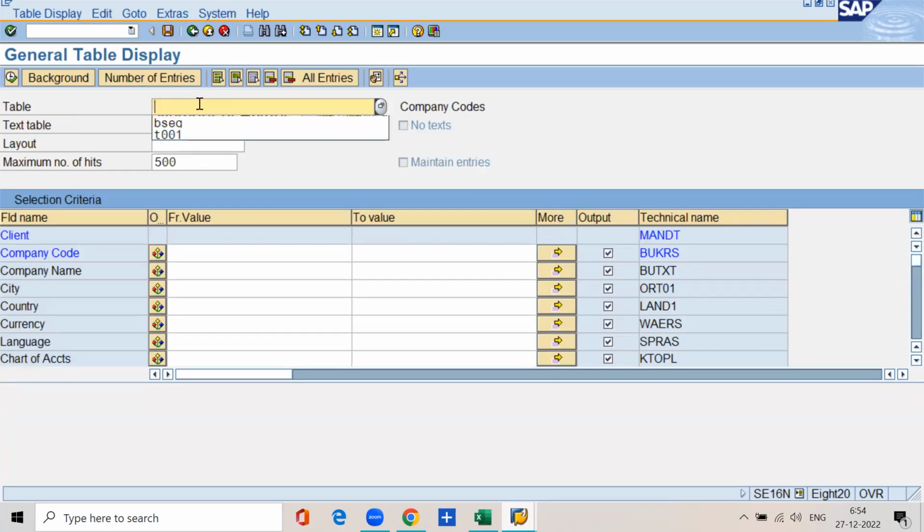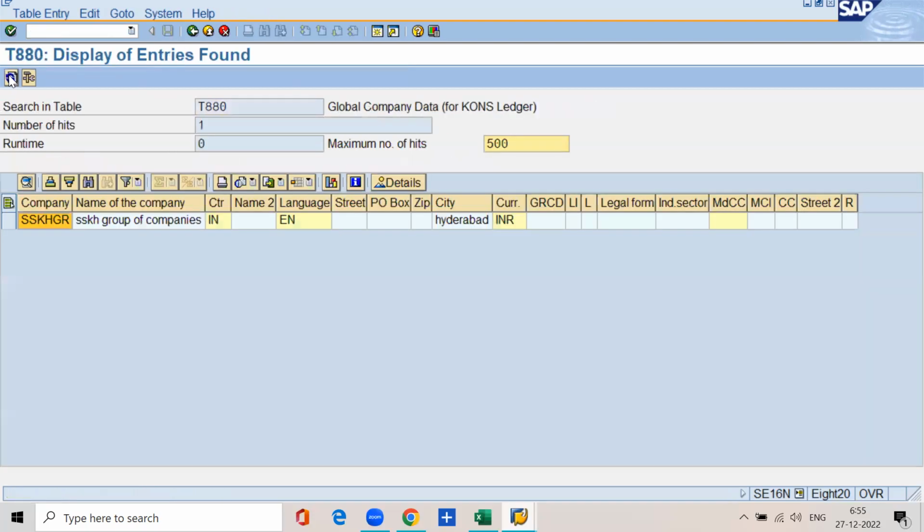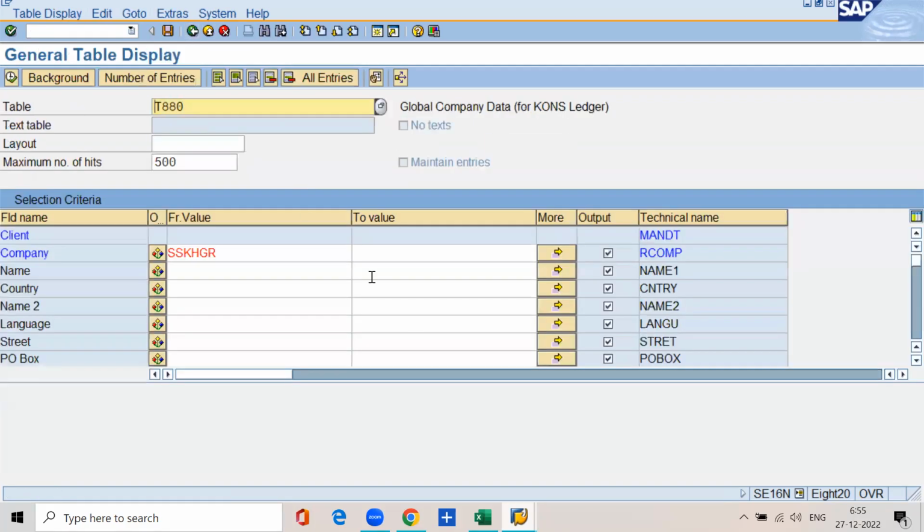So the table is T880. Okay. Then you enter the company, SSKHGR. SE16N, right? Table T880. Click on enter. Then you enter the company SSKHGR. Then click on execute. See, name of the company, SSKH group of companies, and this is the information you have maintained for the company. Now, go back to the material, please.